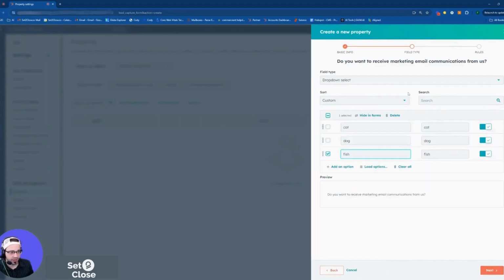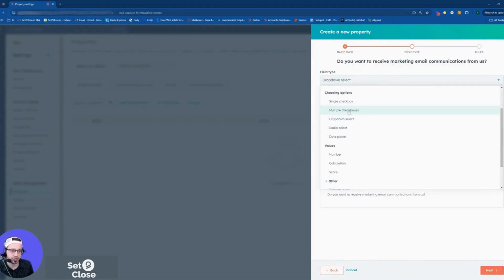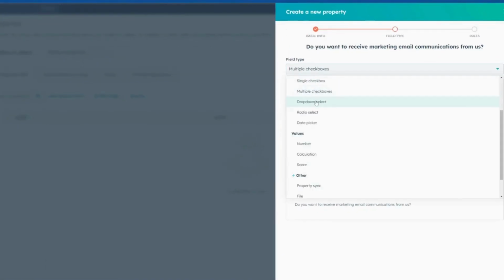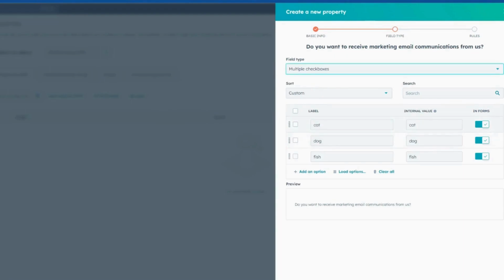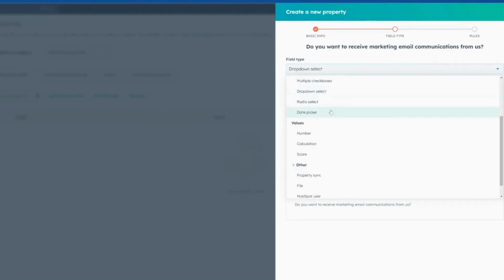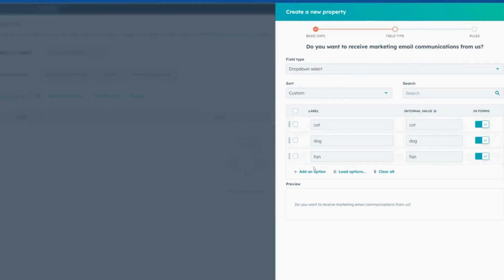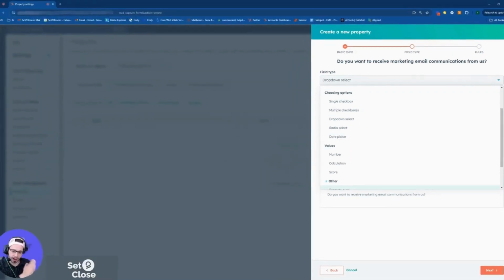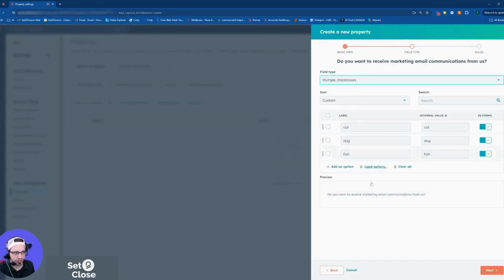So if I go back and change this one to multiple checkboxes, and this is really handy if you're not sure if it should be a drop-down select or multiple checkboxes, you can switch between them while building this out, and it'll preserve your labels here. This isn't normally possible after you've defined properties. It's very difficult to switch them from one property type to another. But here we go. We've got multiple checkboxes.